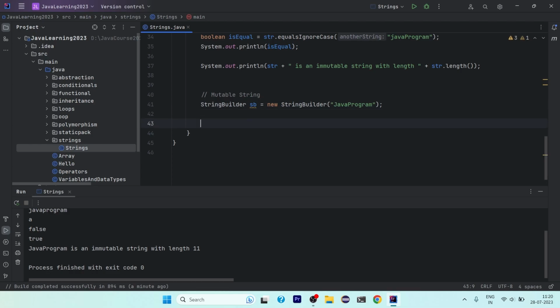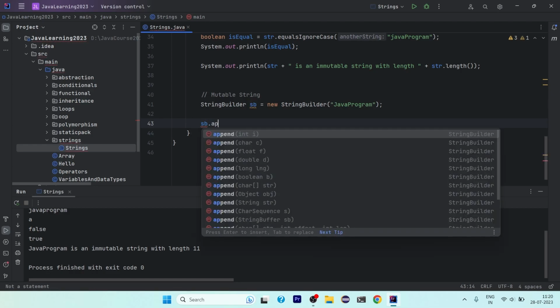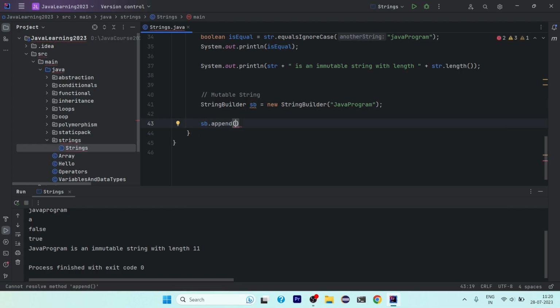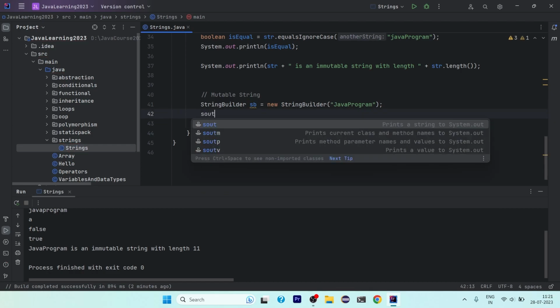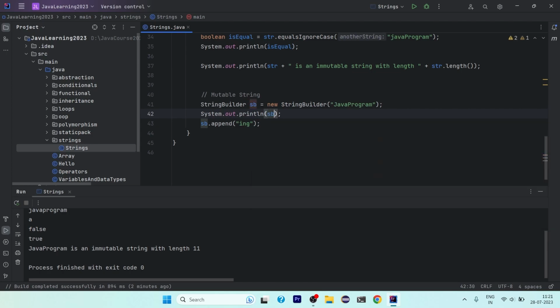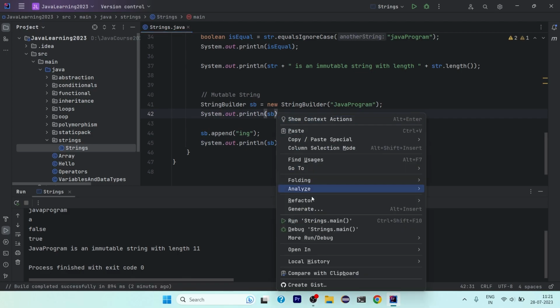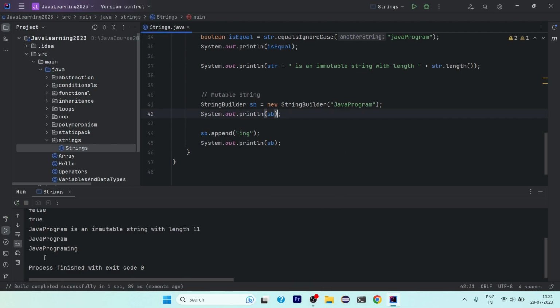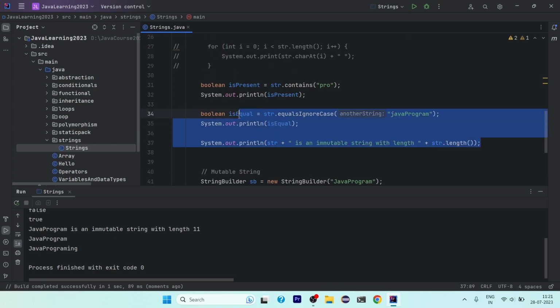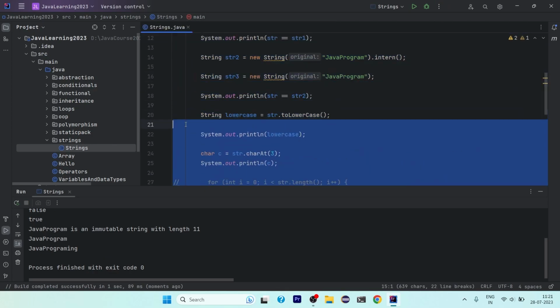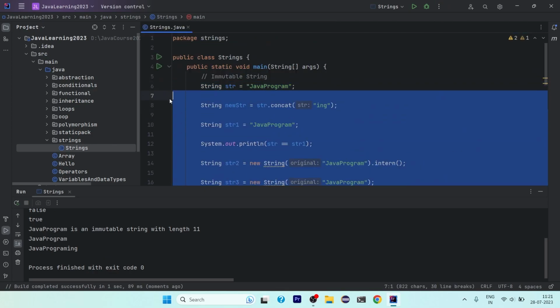Now a similar function to concat here is append. So if we do append and I say ing, then since this is a mutable string, if we print sb here and after appending print sb here, let's see if these both are the same or not. Let me comment it out completely so that we don't get distracted. The output should be clear to us.